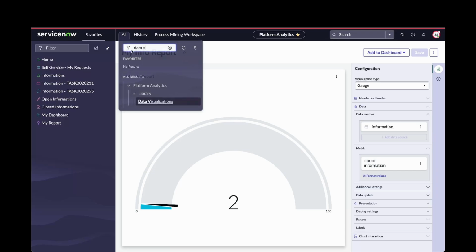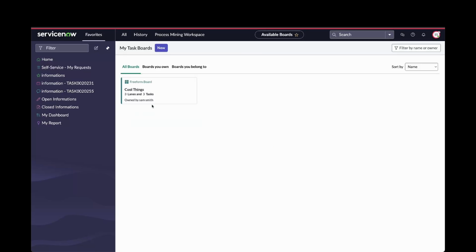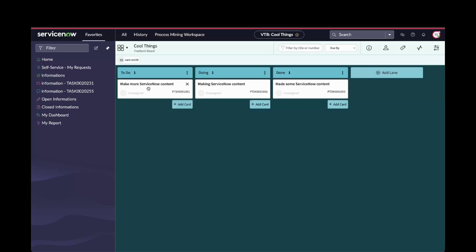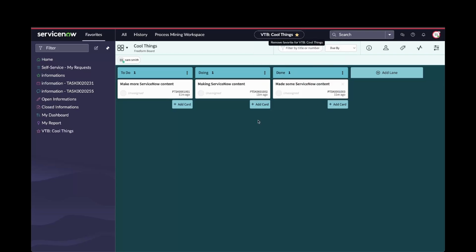And finally, let's go to, say, task boards, visual task boards. Here I have an available one called Cool Things. It's got a few cards on it. And just like we've done with the others, by clicking on the star here, I can rename this. Or actually, I don't need to rename it. I'll leave it as it is, Visual Task Board Cool Things. And I can add that to my list of favorites.